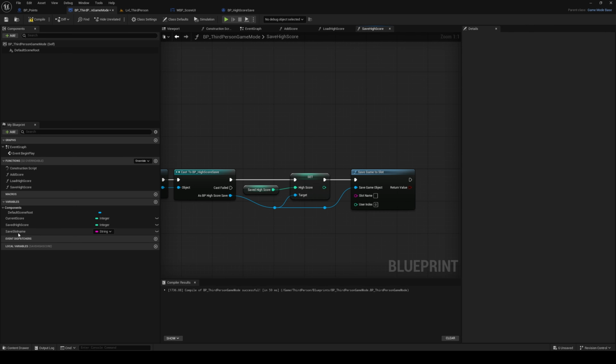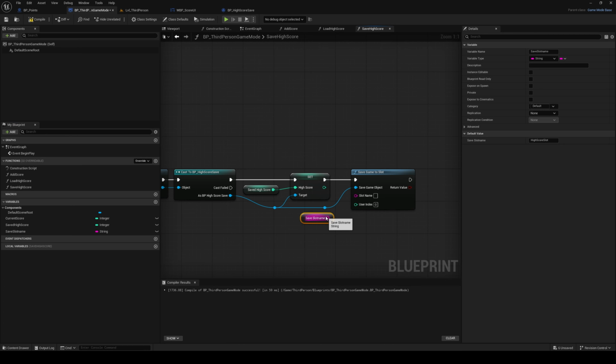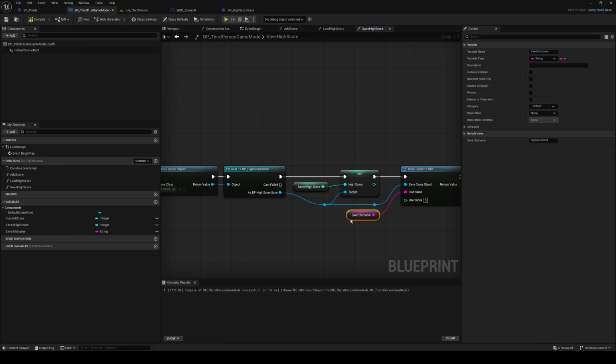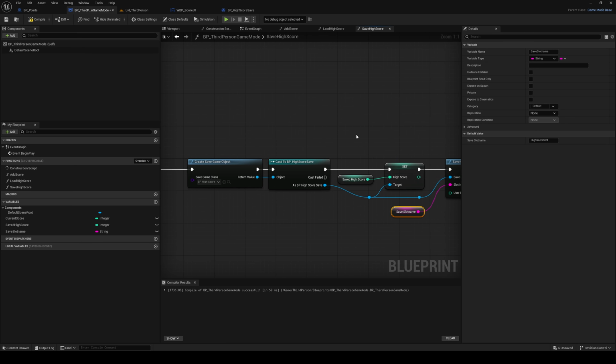The slot name is going to be our saved slot name. Let's go ahead and get that, plug it in. And what this does is it writes the data to the disk that we select. So it's there whenever you start your next session, if you quit and go back in.